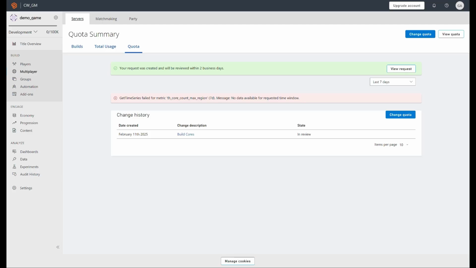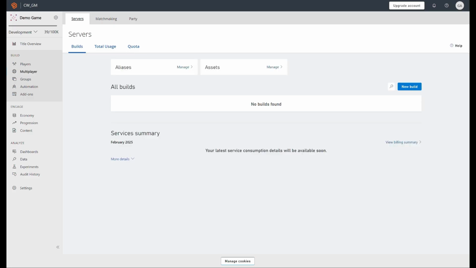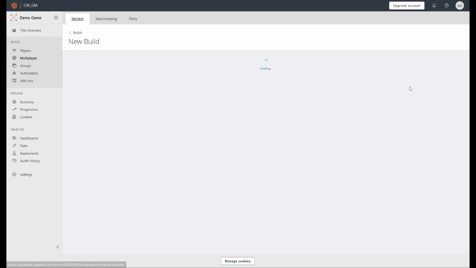For the rest of the tutorial, I've switched to a different game in PlayFab, which had the same settings, but meant that I didn't have to wait for the approval of the new cores. Once the new cores have been approved, we can start the new build.